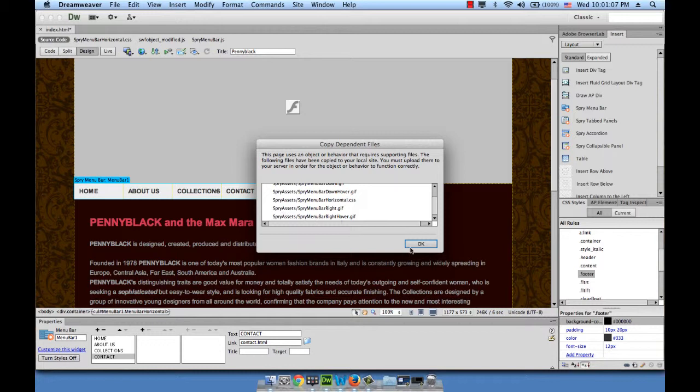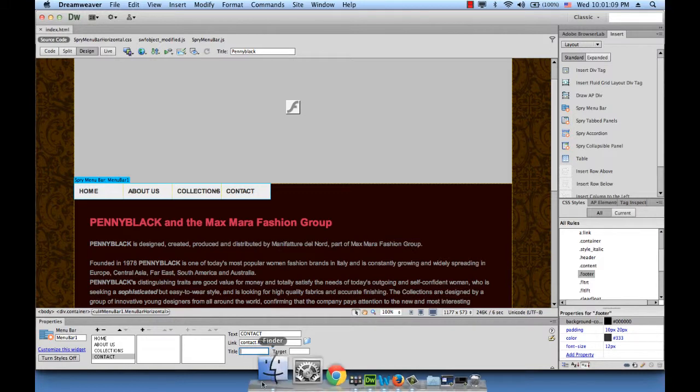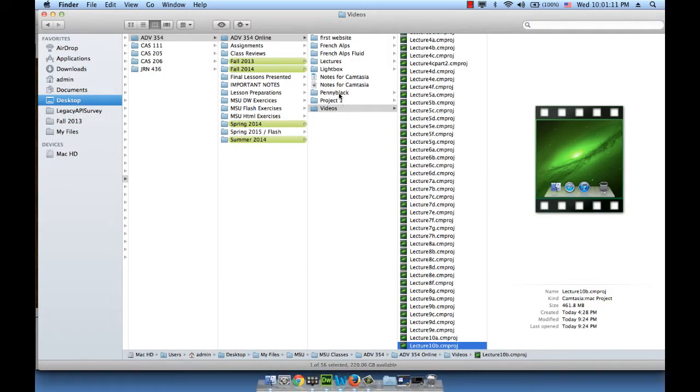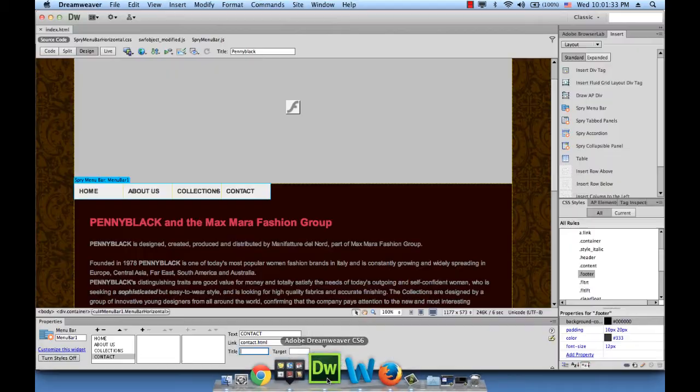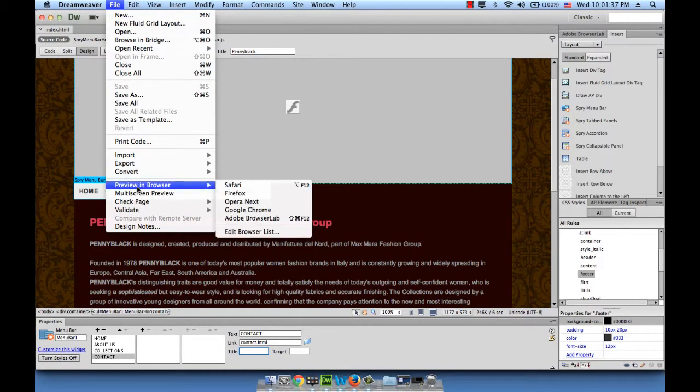We'll go check now. So hit OK. Let's check actually what's happening. So all my work is under Penny Black, this folder, and I can see my Spry Assets folder, which got created for me. I never did any of this. Dreamweaver created all of this for me. It also created the scripts for me when we worked with the Swift video and so forth. Okay, so going back to Dreamweaver, we saved, and now we want to preview in browser.